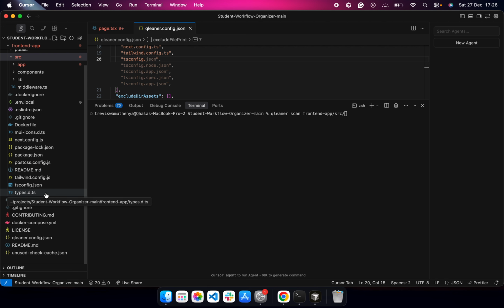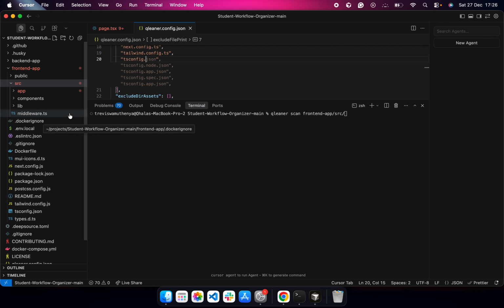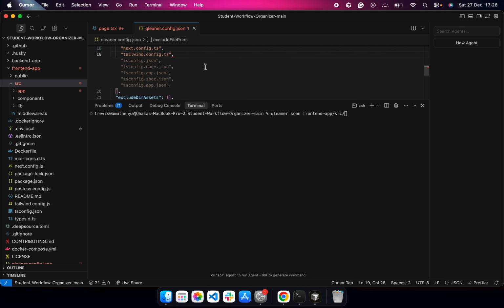Checking MUI, Material UI, probably not. We could check that, maybe we'll scan that. All right, so by default this is what we've added, so I'm just going to do that.